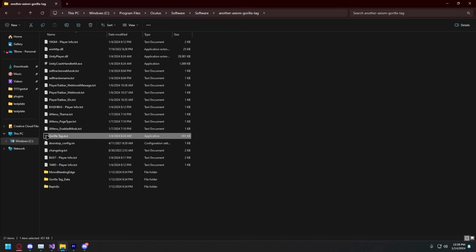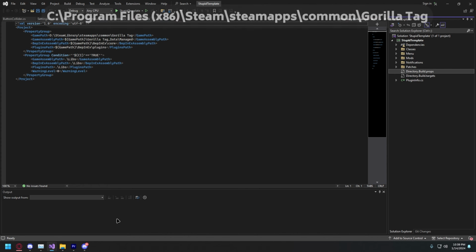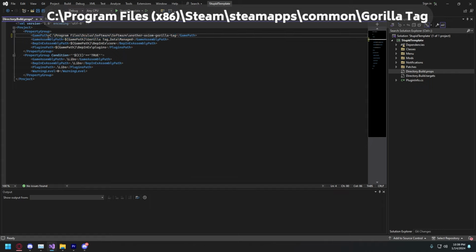Your Gorilla Tag path would be the path where your exe is located, so in my case it would be this. For most people it would be Steam, but I'm using Oculus because I'm banned on Steam. Go ahead and paste it into this area, make sure there's nothing except that. Once this is done, make sure to click Control S to save, and if you don't save, this won't work, so make sure to click save on every single thing we do.